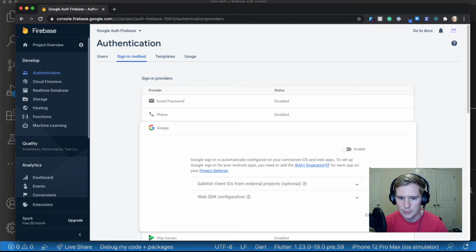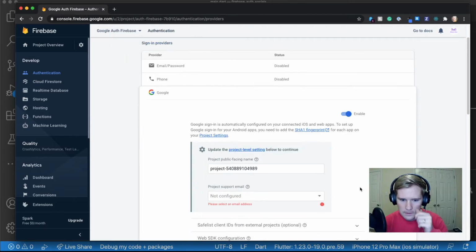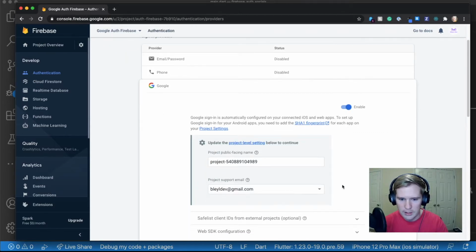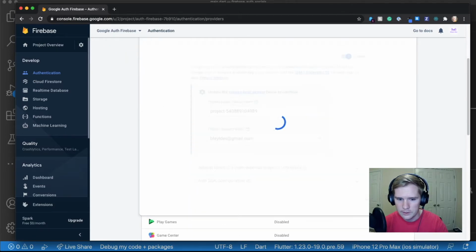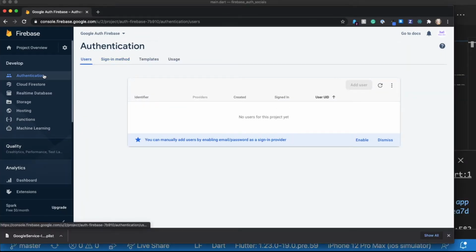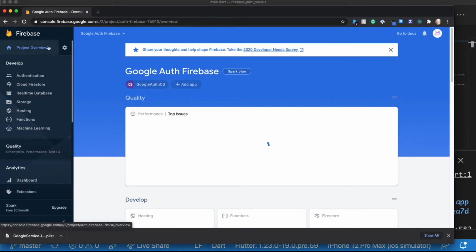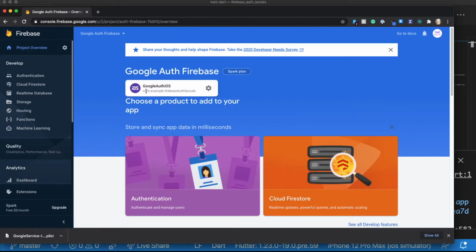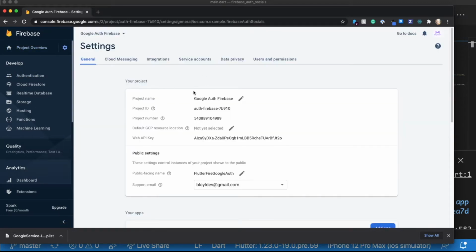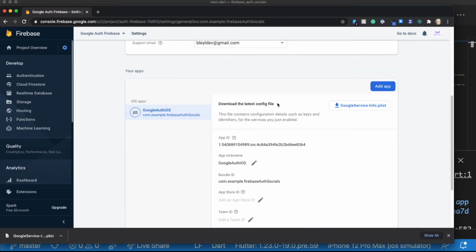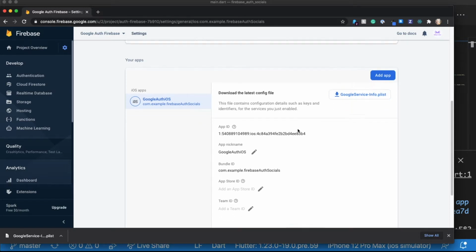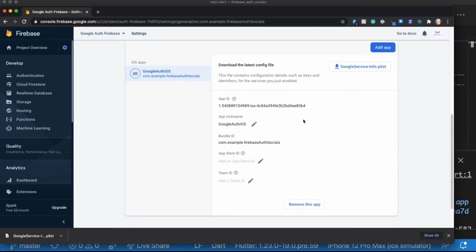So we're going to say enable. Okay. Project support email, select the default email, go ahead and click save. The one last thing that we want to do after we've set up our sign-in method is go back to our project overview, back to your app setup, and we're going to re-download the latest Google service-info.plist for iOS and the Google JSON file for Android.